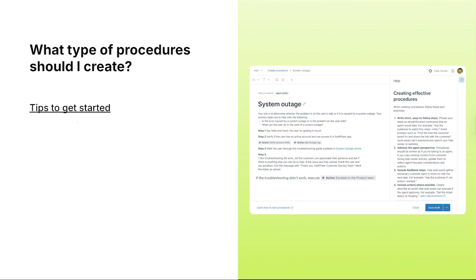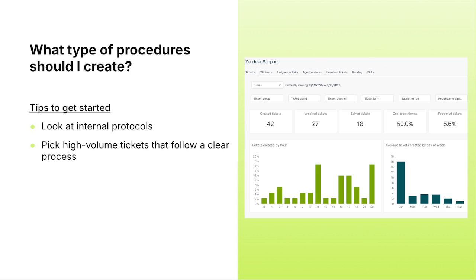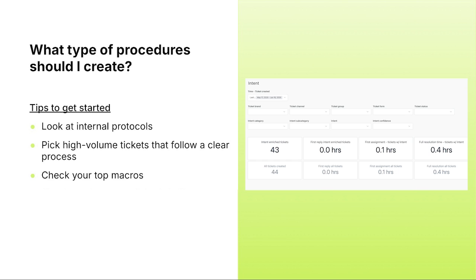Not sure where to start? A few quick tips. Look at your internal protocols. Those are documents agents already follow. Use Explore to pick high-volume tickets that follow the same process. Check your top macros or most common intents in the Intelligent Triage dashboard.